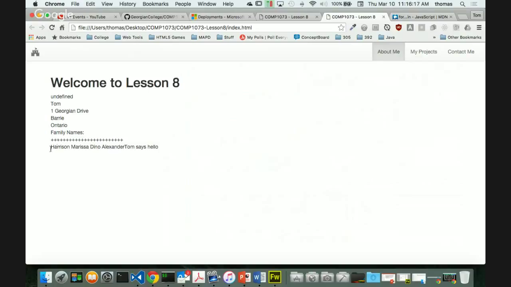And now what I want to do is create a new structure for my family names. I want another break point after my Ontario, somehow. And I also want this to be an unordered list. How do I do that?